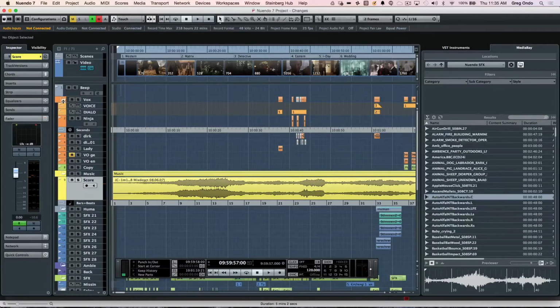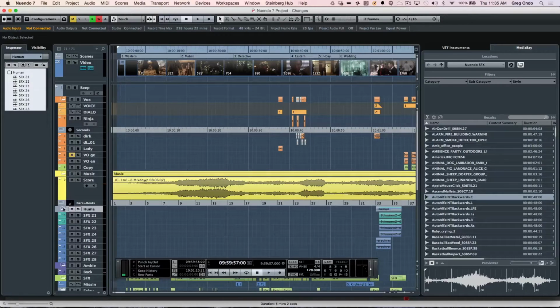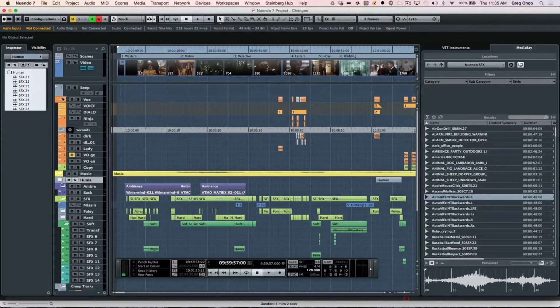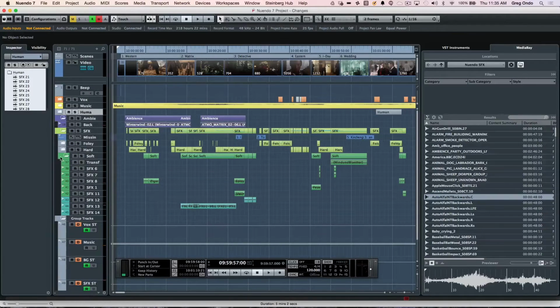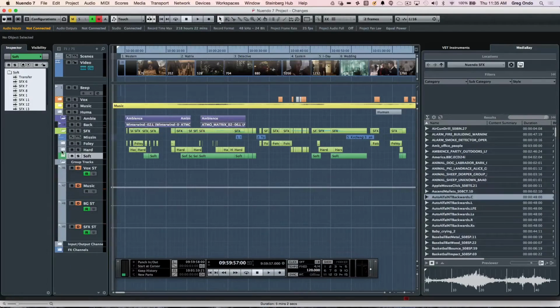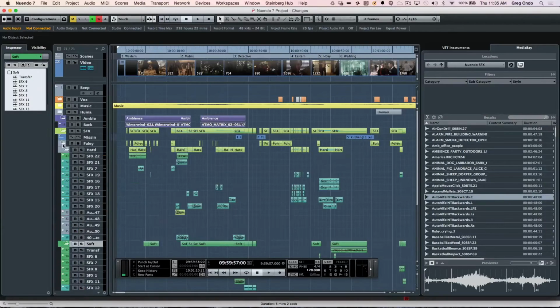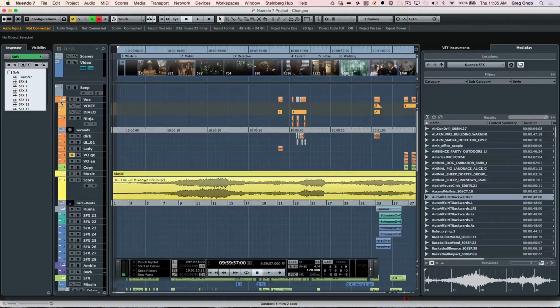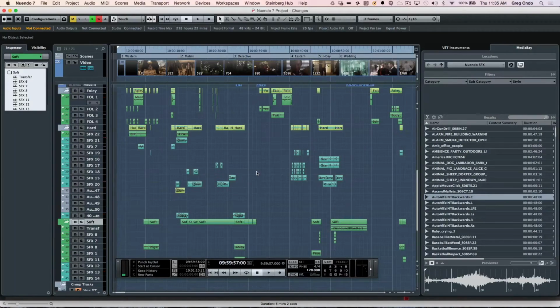Folder tracks are very helpful for organizing large projects. So if I wanted to take all of my backgrounds, all of my music tracks, all of my dialogue tracks, and different ambience tracks, we could organize these into folders. So as we open and close these, we could have folders within folders as well.